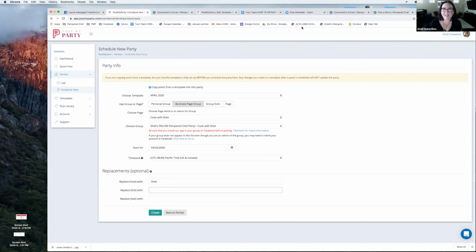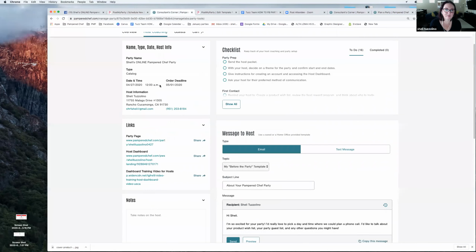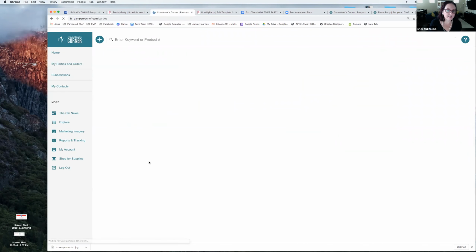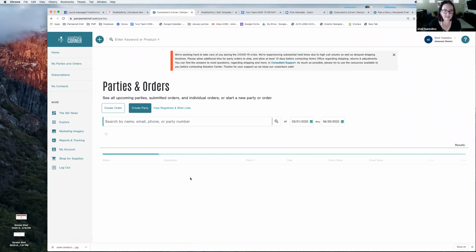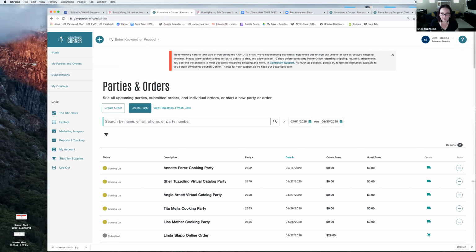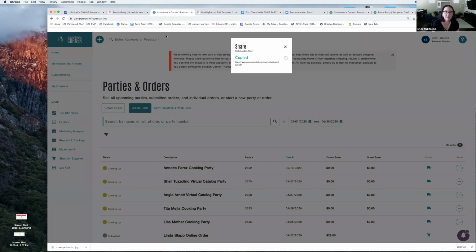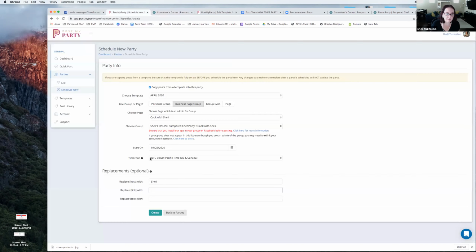Now you ready? That's why you keep all your windows open. You have to go into Consultants Corner, into your parties. And you can get the link very quickly if you didn't have it open to that page by going over here to the 3 dots, Shelly's, and copy party page link right there. So you copy the link and go back into Post My Party and paste that link here, paste and create.